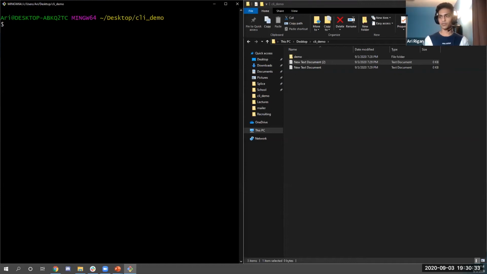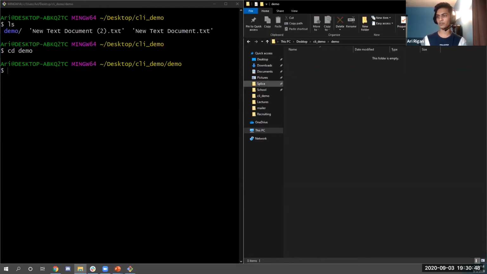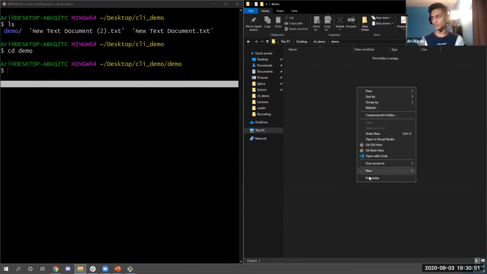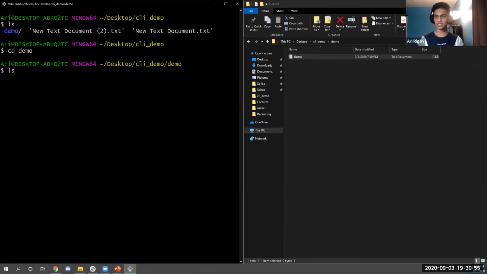So I'm going to do ls once more. We see the demo folder. All folders are followed by a /. So we can change directory into demo. Use the cd command, which is change directory, followed by the folder name. As we go into demo, there's nothing in here. So let's create another text file that just says demo. If we type ls again, we can see demo.